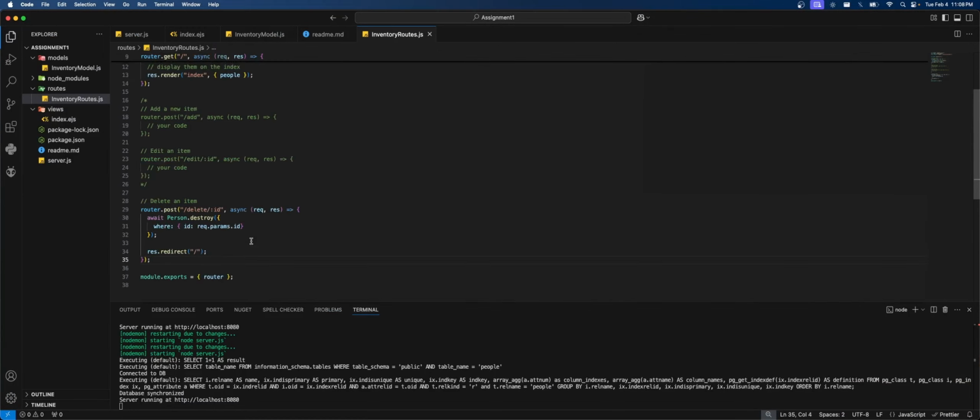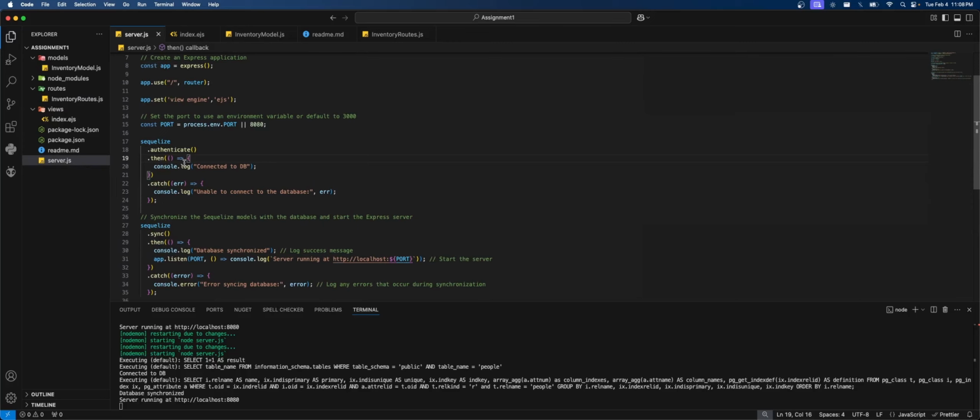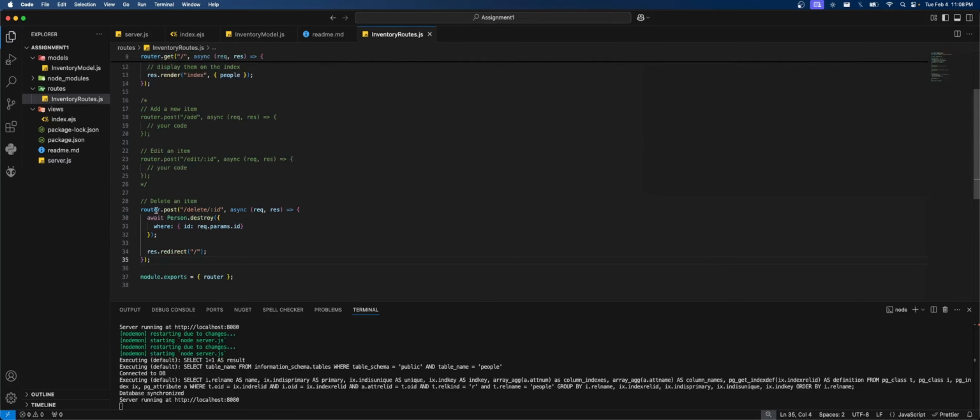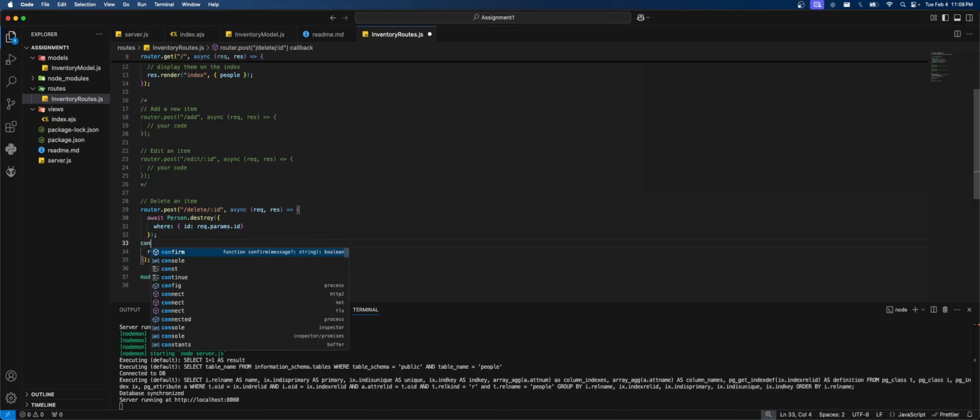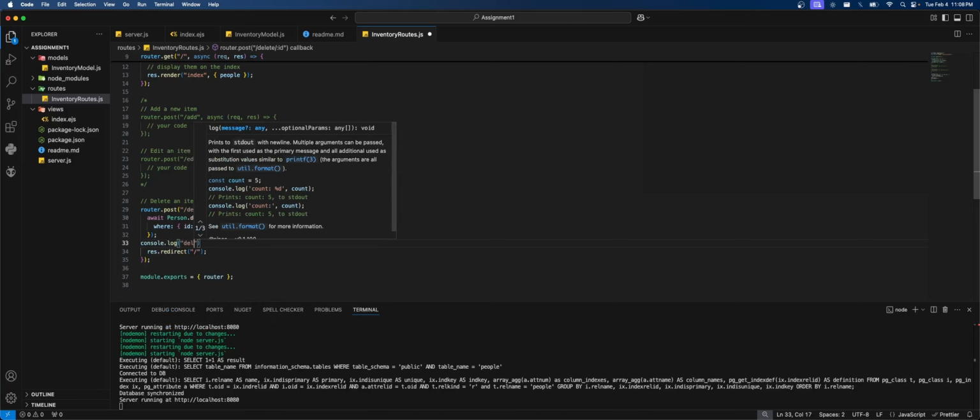Okay, so again, here's our server. We haven't touched anything in here really. Well, we did the EJS, but in here we created a post for delete and the ID. We destroy, aka delete, whatever the ID is by getting the parameter called ID, and then we just send the user back to the page. Now, most times you would actually put something like delete successful or whatever. In fact, we could do that in the console.